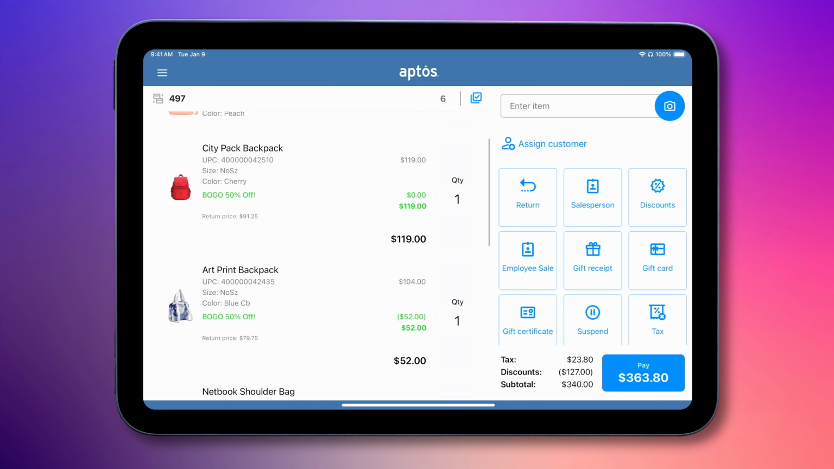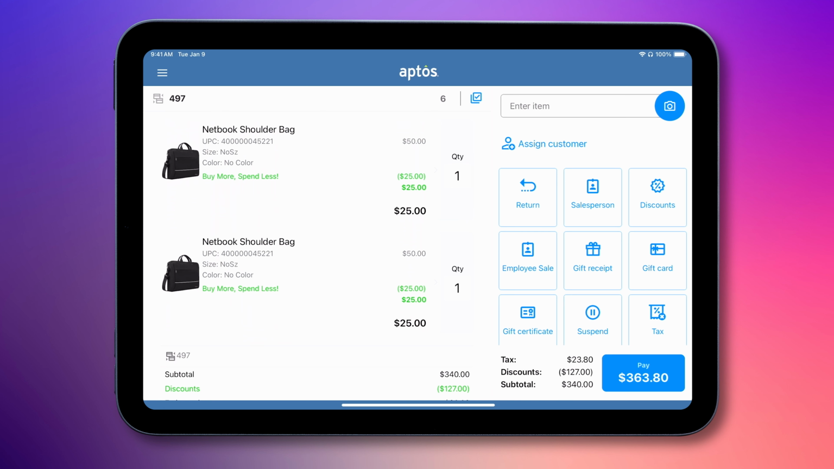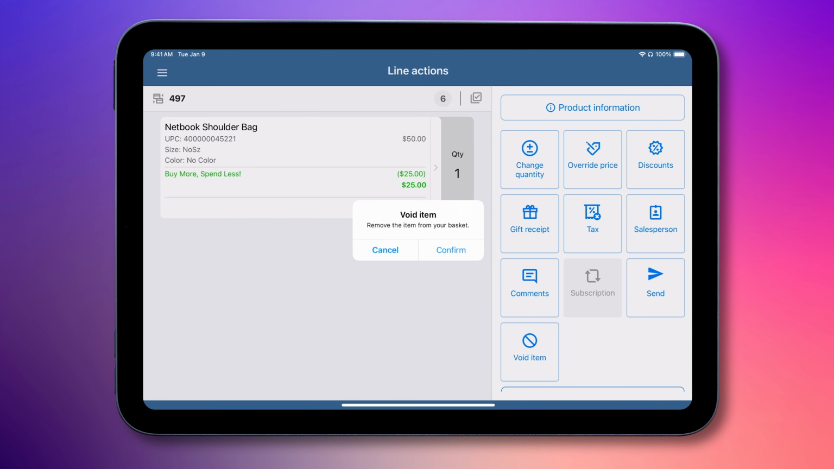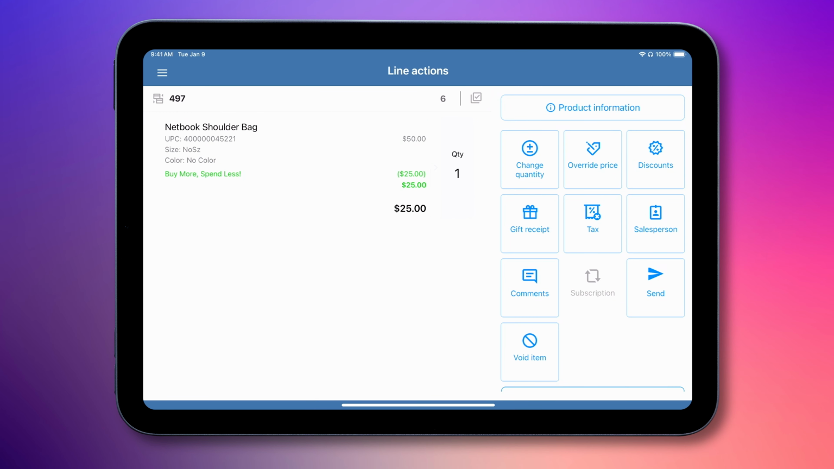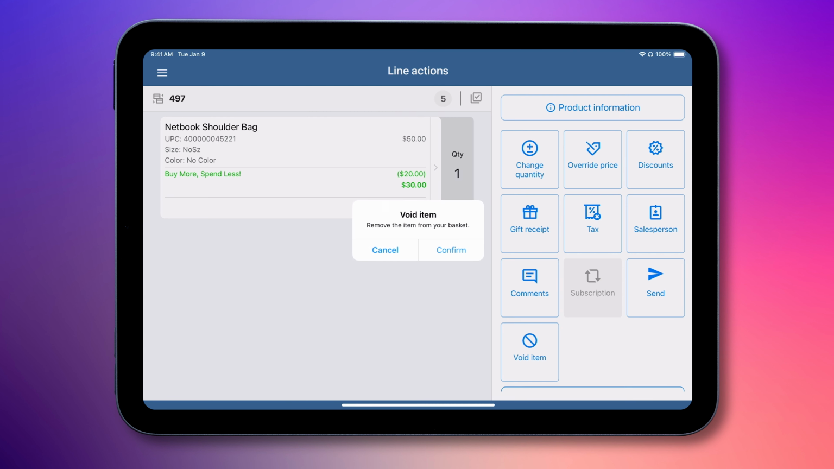And my original BOGO is still there. My new Buy More, Save More promotion is there. And also, if I void one of those particular computer bags and go back to quantity two, you'll see the price changes from 25 back to 30. And if I void that third one, it'll go back to $50 for the regular.